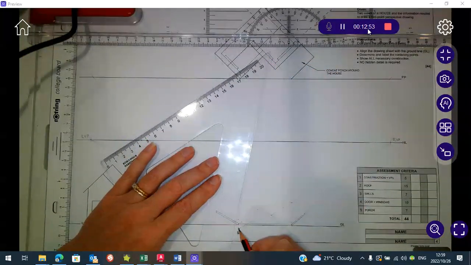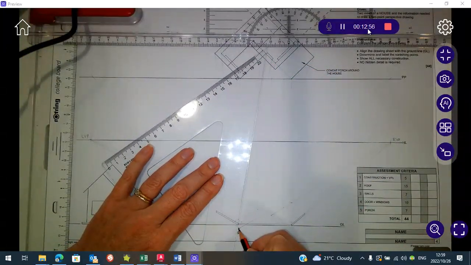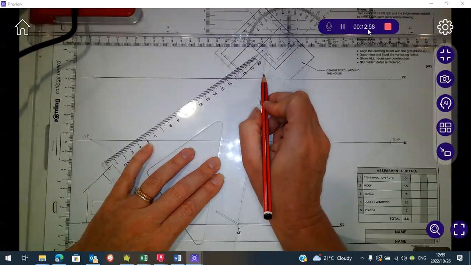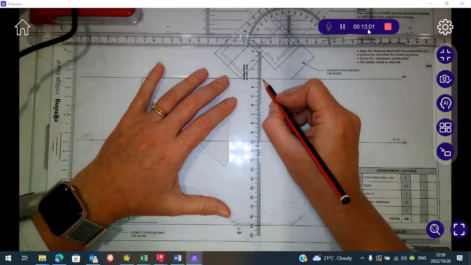Remember that there are 3 measurements that you have to find. You have to find the width, and that last one you have to find the depth.